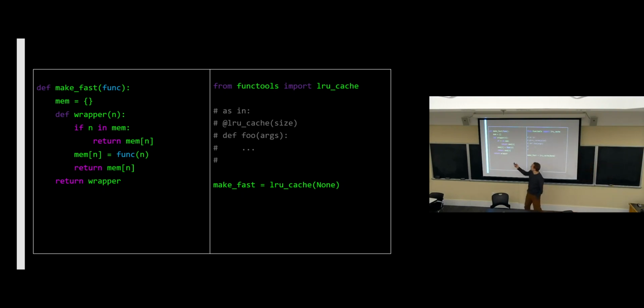One interesting thing here is that in this make fast decorator, the wrapper takes an n. This is actually making the assumption that func also takes an n, because whatever the wrapper takes in, the wrapper should take in the same things that func takes in. So this make fast implementation only works on functions that take in one thing. LRU cache, the built-in decorator, works on any function. It will cache whatever you pass in. So this is a slightly more general implementation. It will work on fib or whatever.